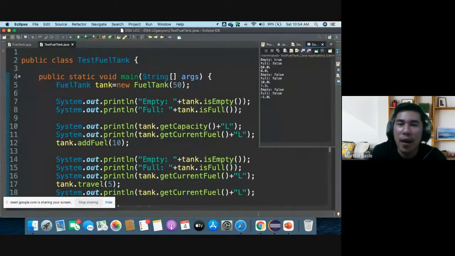So, at first, sa imong car kay empty, true, full, false, kay wala pa man na puno. Nag-add, imong capacity is 50 liters, so imong current fuel is 0.0 liter. Tapos nag-add fuel ka sa line 12, so empty ba siya? False. Okay, full ba siya? False. So 10 liters siya, kaya nag-add kag 10 liters.